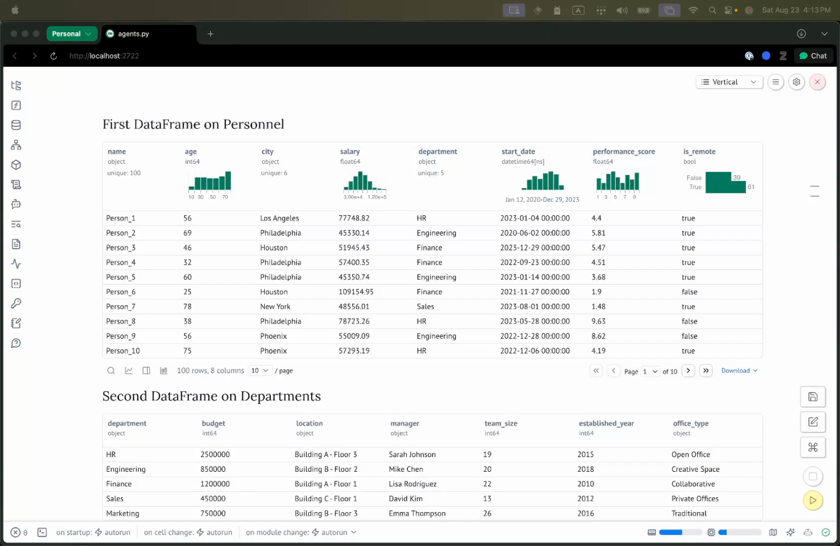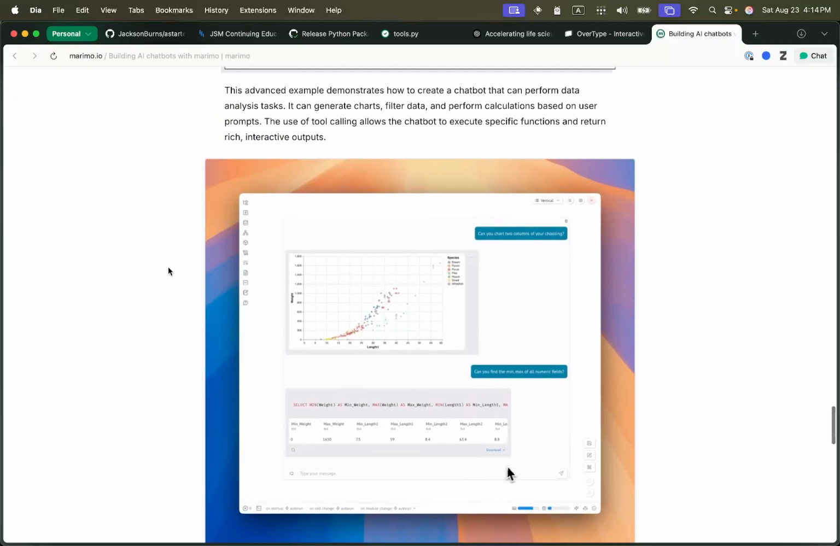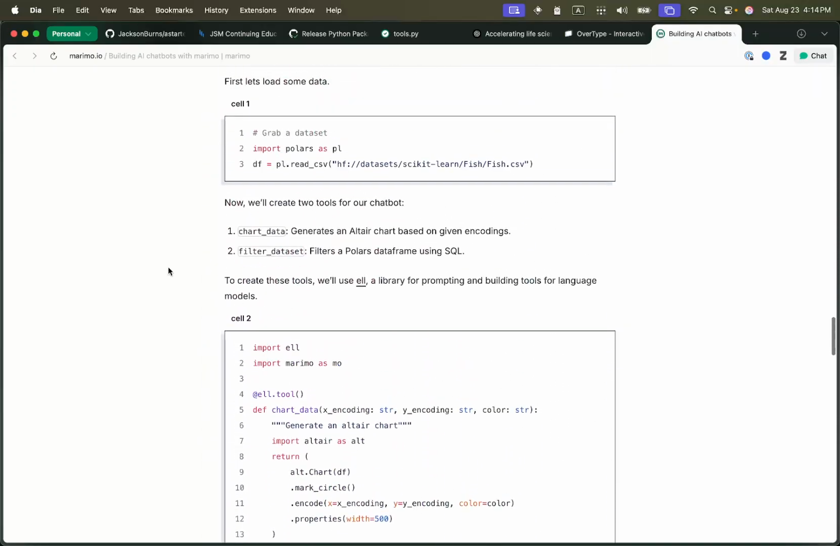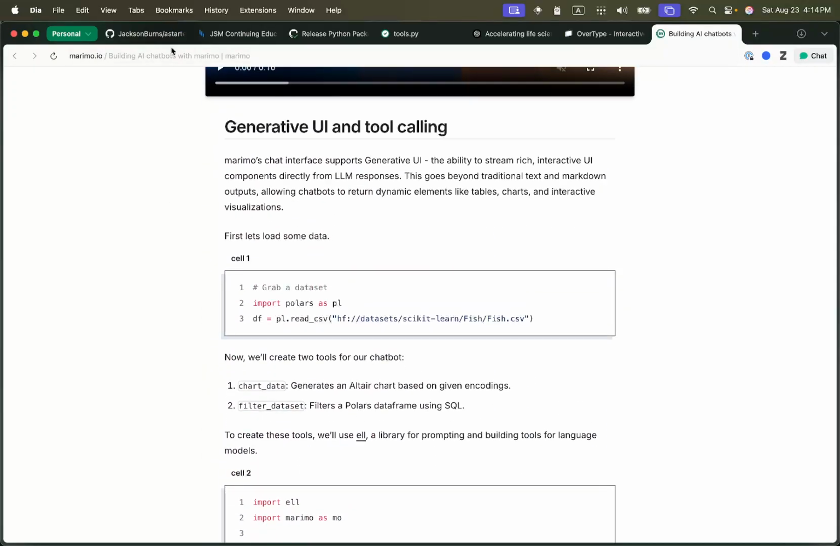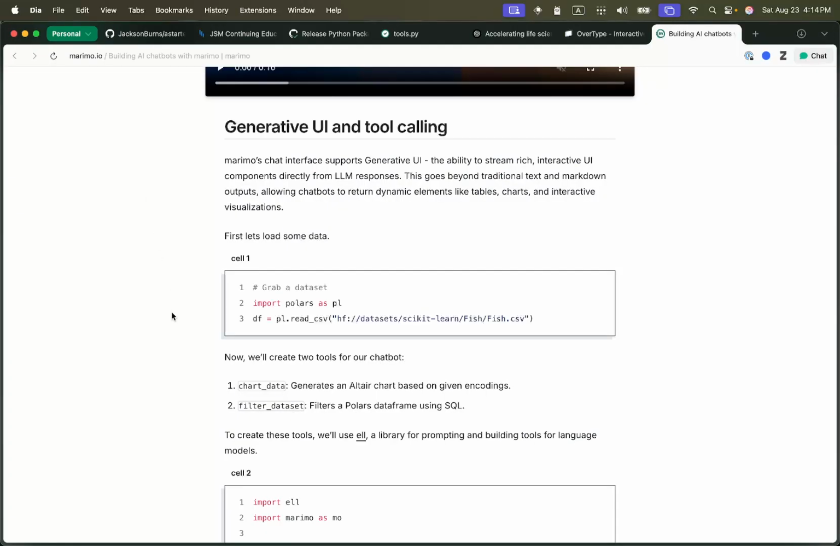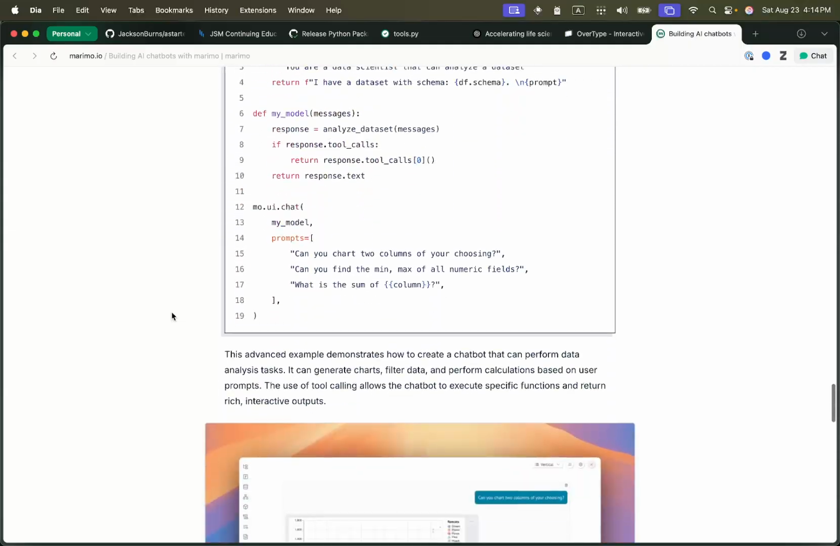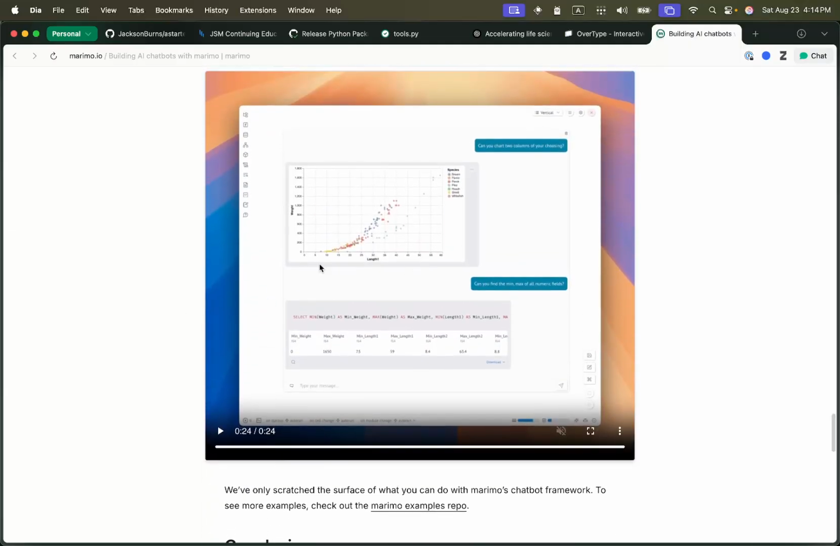Okay, so I wanted to very quickly show a quick thing that I had done. This has a lot of inspiration taken from this particular blog post by the Marimo folks, marimo.io/blog/Marimo chat. It is about generative UI, and I was able to replicate something akin to what they were doing here.